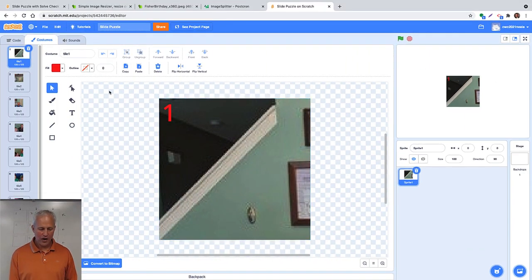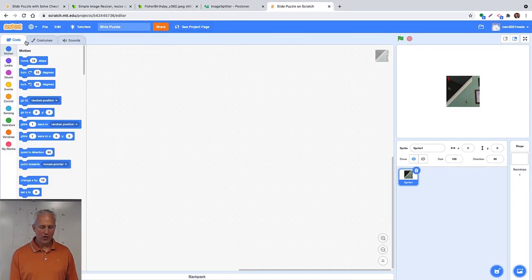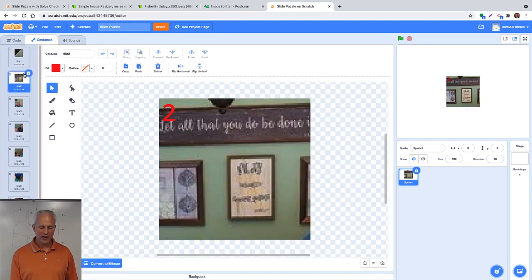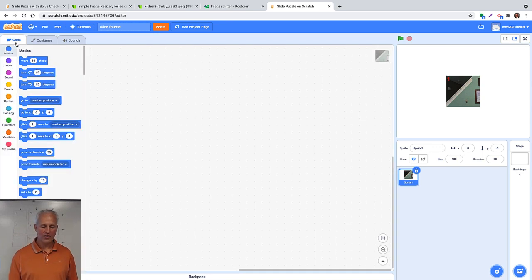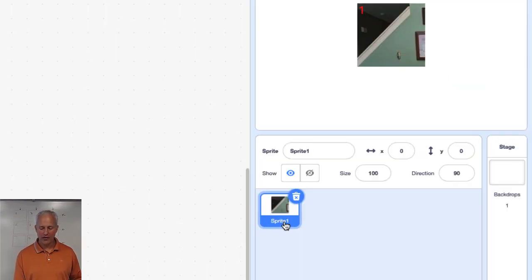All right, so now we're ready to go. You can leave whichever costume selected you want. It honestly doesn't matter. It's going to show up over here, but that doesn't matter. And we're ready to hop into the code. We're going to be doing code on this one sprite that we have, which is currently called Sprite1. I don't like that name. I'm going to rename him to Tile. I just like that name better. So now he's named Tile.